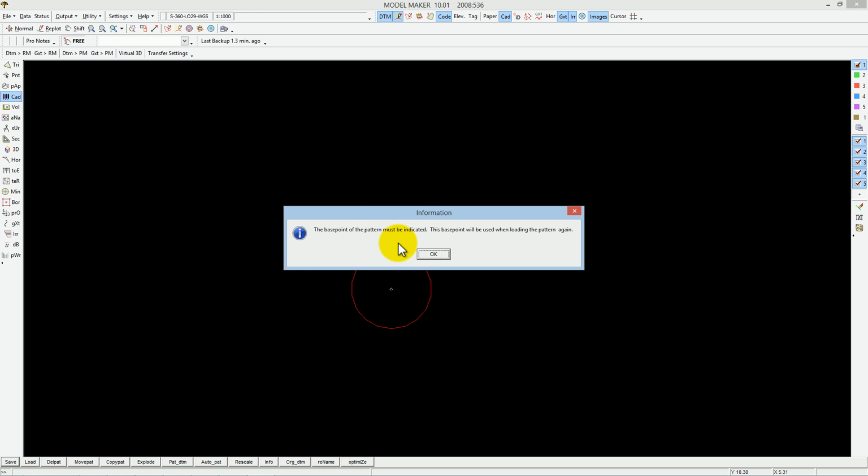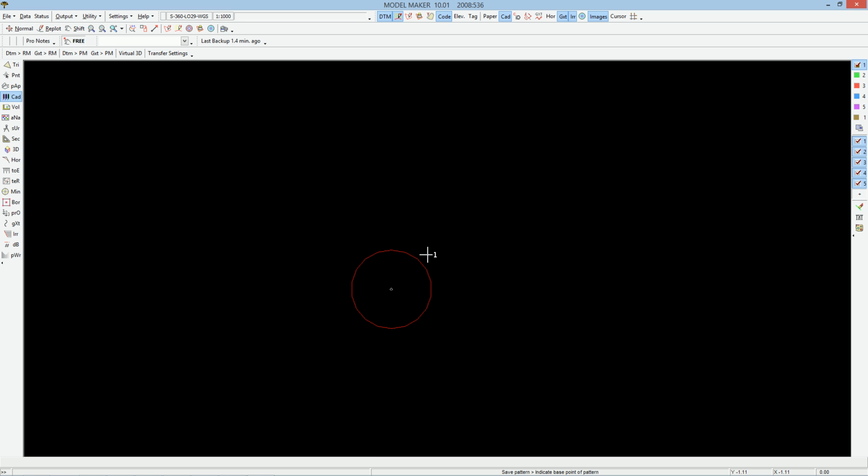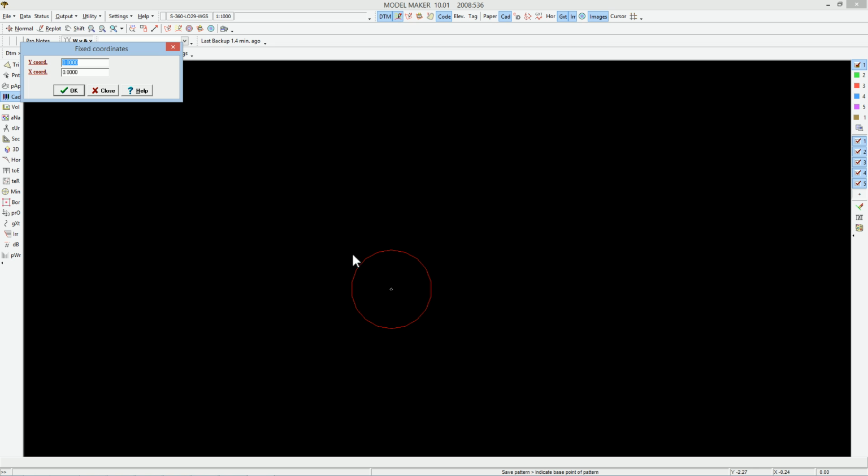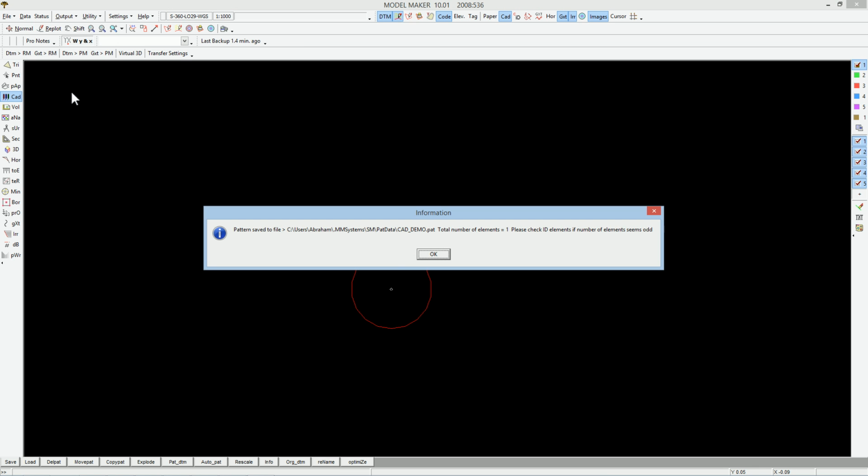Now you'll see that ModelMaker will ask you for the base position again for this pattern. Now this will be the same as when we started with the pattern. We want this pattern to be saved at the base position of 00 in the pet file, which just makes it easier for SurveyMaker to work with the files. So we do it the same way. I press spacebar on my keyboard. It shows me the cursor snap modes. I click on the coordinate snap mode. It's still on 00, so I just press OK and it will save the file.